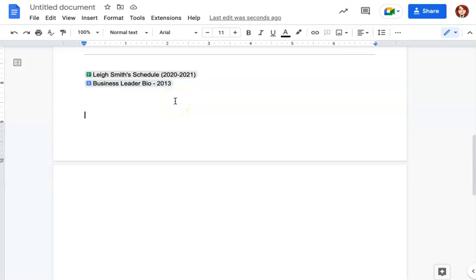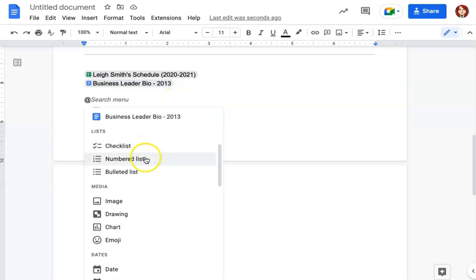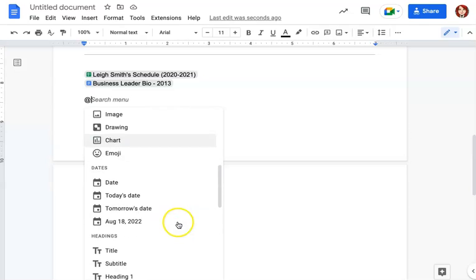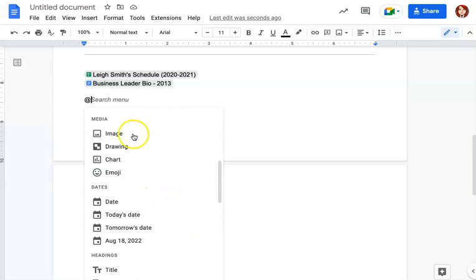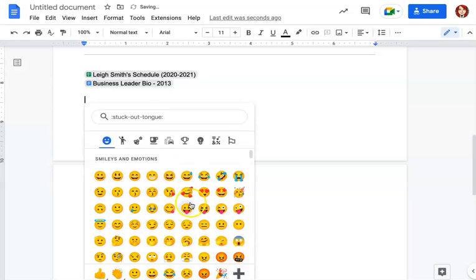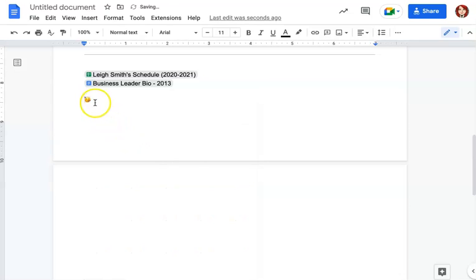I'm going to do an @ symbol again. I can add checklists and numbered lists and bullet lists. I can add all sorts of media right here, any one of these. If I click on the emoji, it gives me my choices. So I can put any one of these in. I guess we're having a party today. Again, if your emoji goes in small, just change the font size of the emoji.